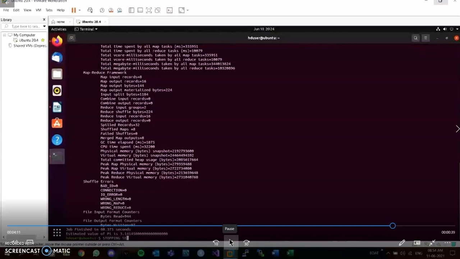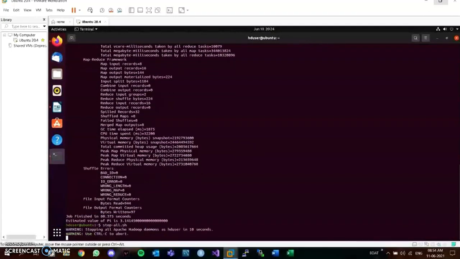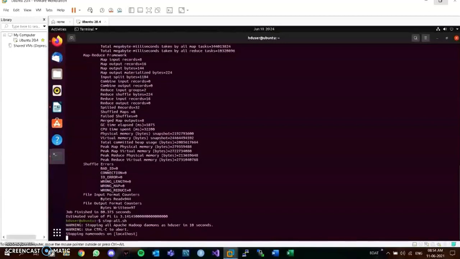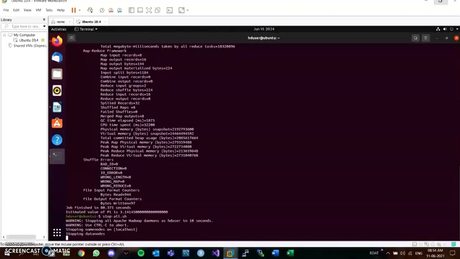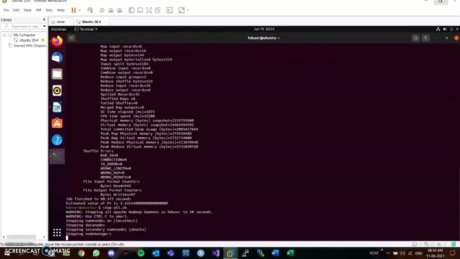At the end I'll be just stopping the Hadoop services using the stop-all.sh command, and this will bring us to the end of the presentation. Just waiting on stopping the name nodes, data nodes, secondary name nodes, the resource manager and the node manager.